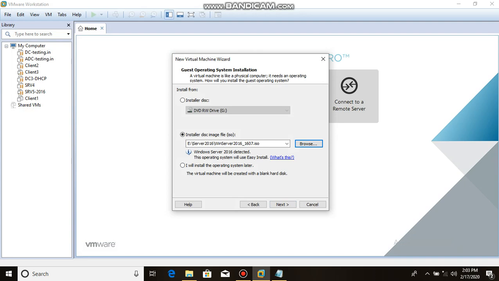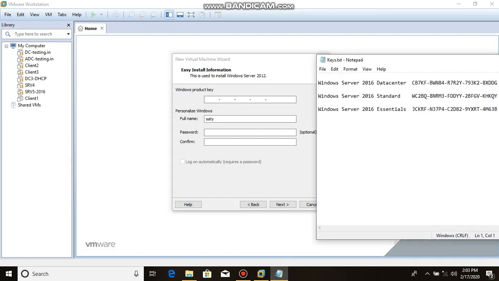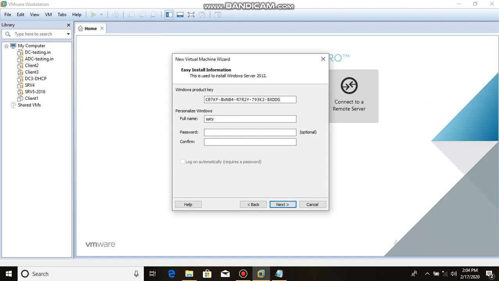Okay, now we have to do next, and here I have to provide the product key. So I already have some product key. I just got this key from the internet. So let's try this one. This is a data center key. Okay, let's see will it work or not.